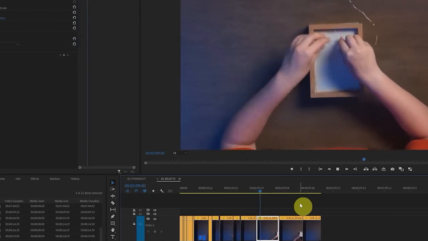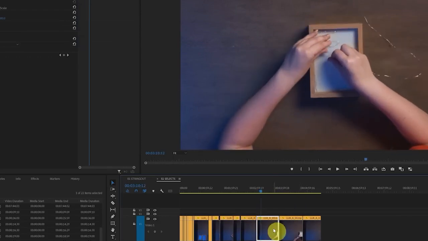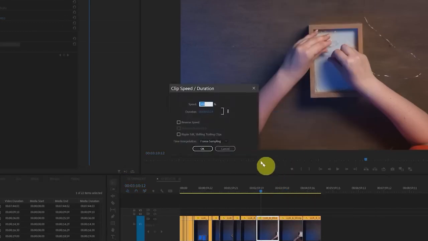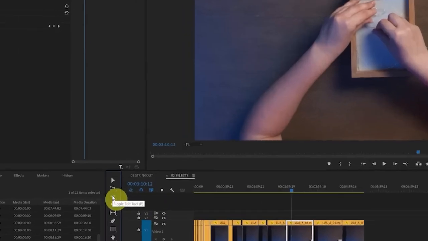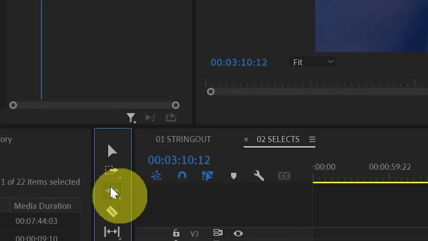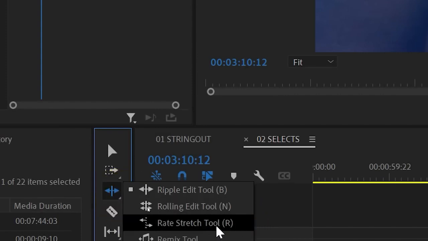So now if I play it through, it's going still very slowly. So I could always right click, go to speed duration, change it to 400% or something like that. Or I can rate stretch it. So the rate stretch tool, it's hidden in the toolbar. It's right here. So if you don't see it, like for example, if the ripple edit tool is on or something, all you have to do is click and hold and change it to the rate stretch tool. But you can also see that the shortcut is R.